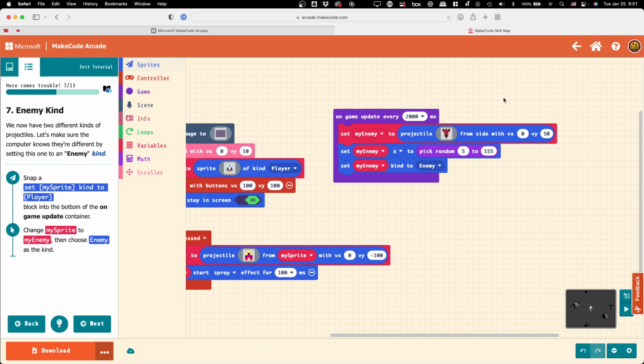I think maybe one reason that they deliberately did this was that by making the thing change from being a projectile to an enemy, it's demonstrating that you can change the type of a sprite while the game is running. And so maybe that was a good decision. I don't know. What do you guys think?